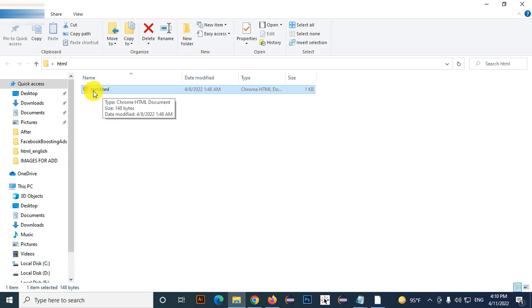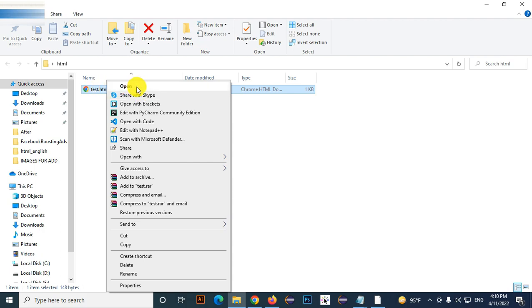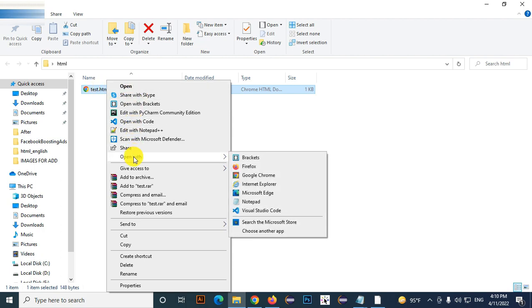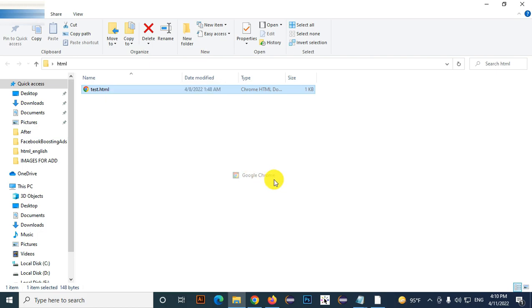Now how will we run this file? Just click on this file and you can see there is again Open with, and now you can see there are browser options. From these browsers choose any of them. We can choose Google Chrome, Internet Explorer, Microsoft Edge, any of them. So I'm choosing Google Chrome.